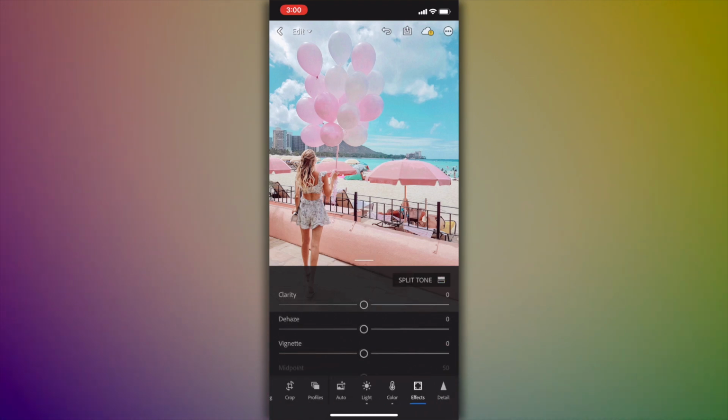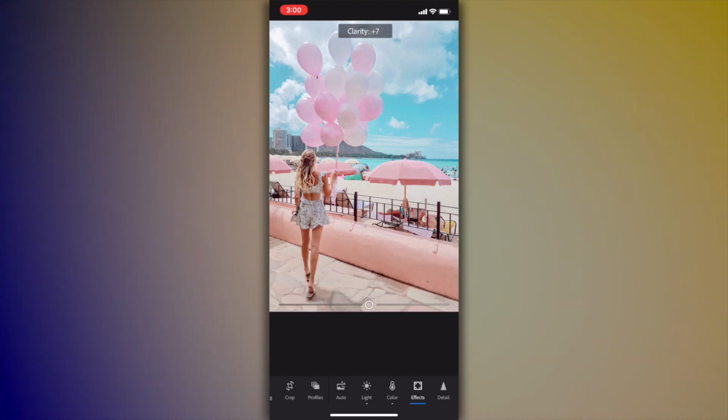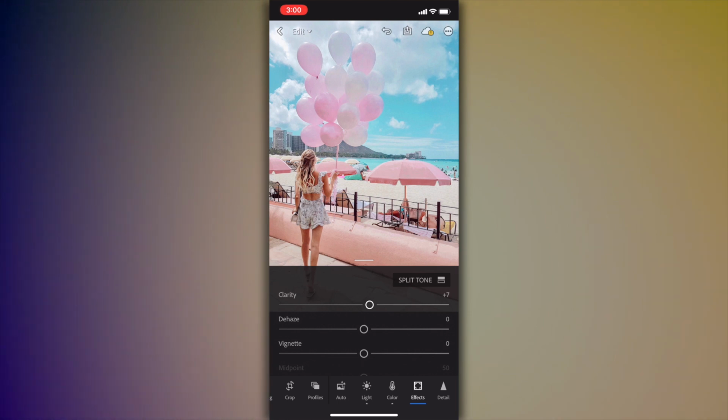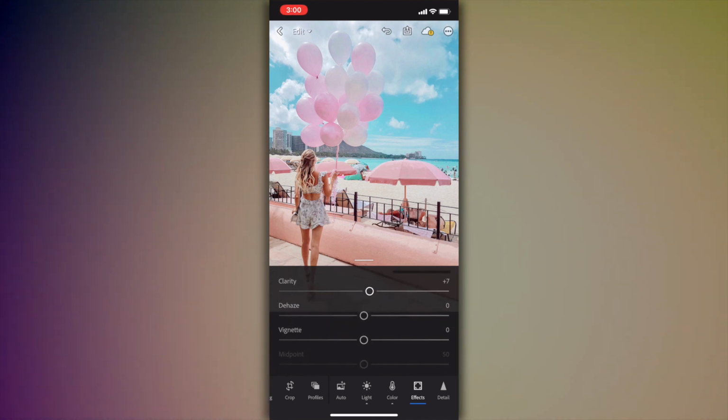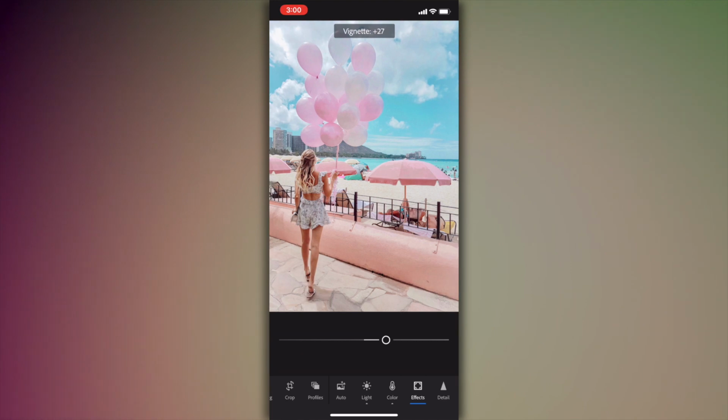Now let's go over to your effects. Clarity, let's take a peek and see what we can do for that. So let's go to about just bring it up just a little bit, plus 7. Dehaze, we're gonna leave there. Vignetting, I mean, you can come over here and make it like darker, but I don't really like that.